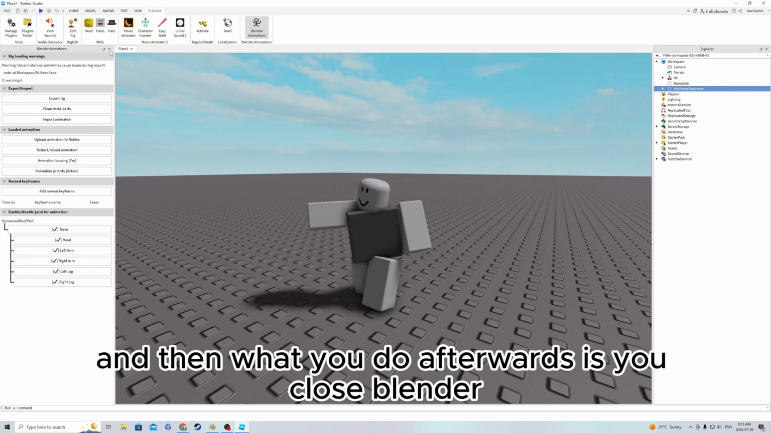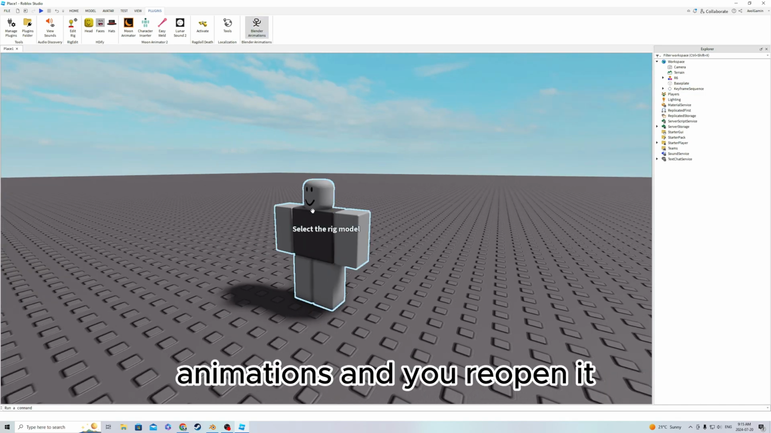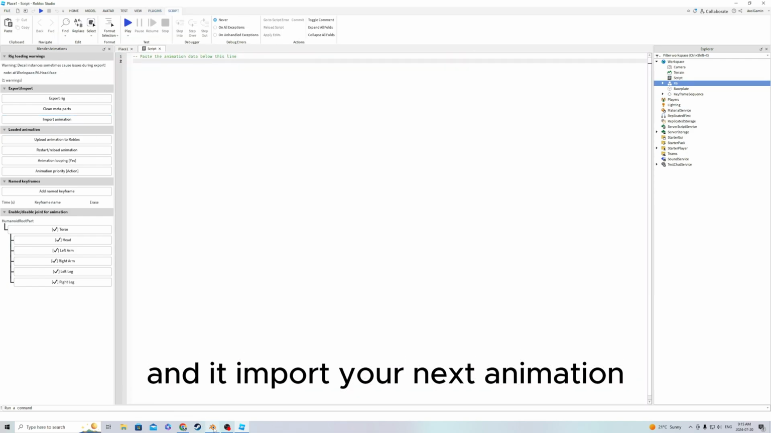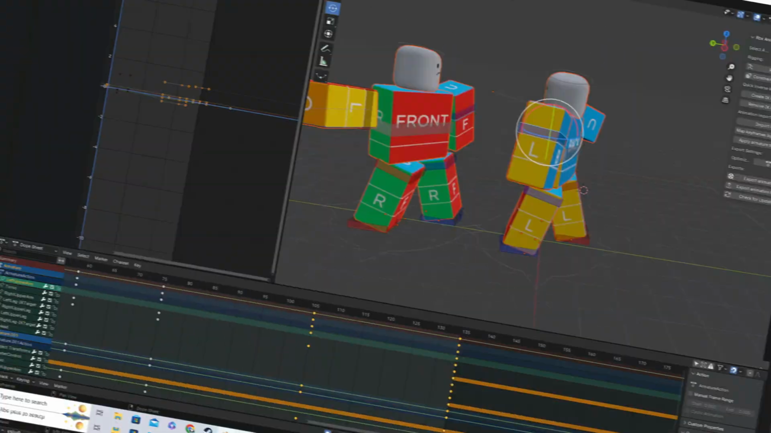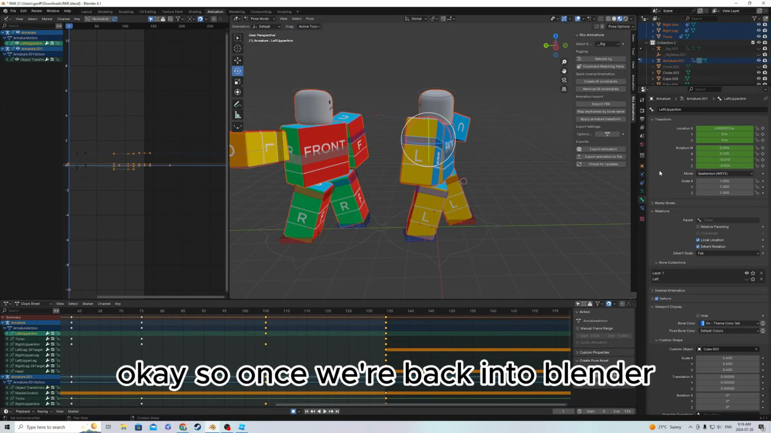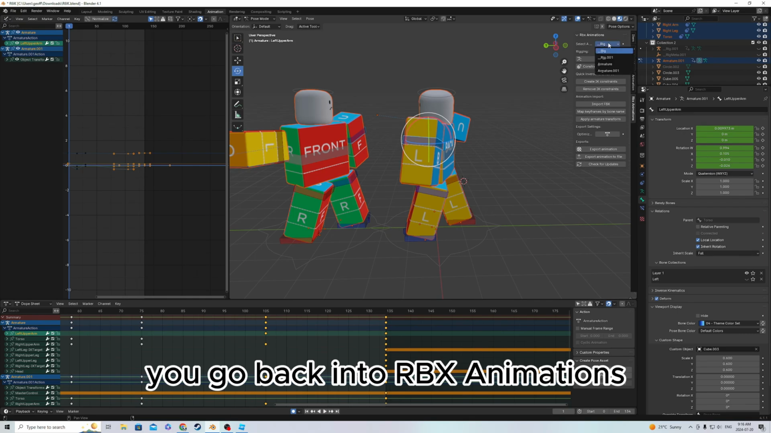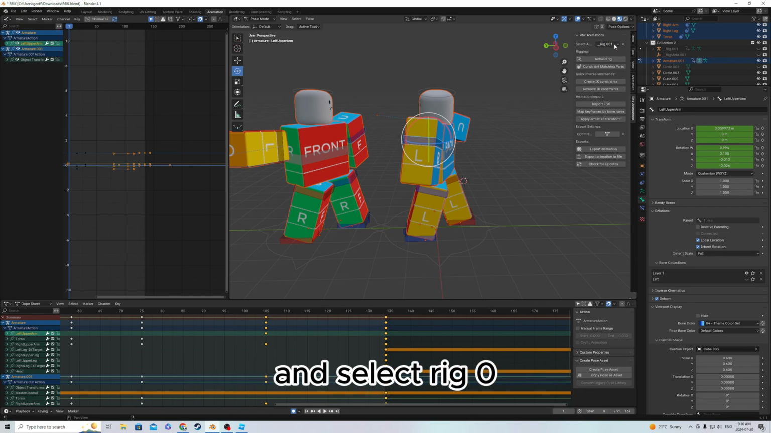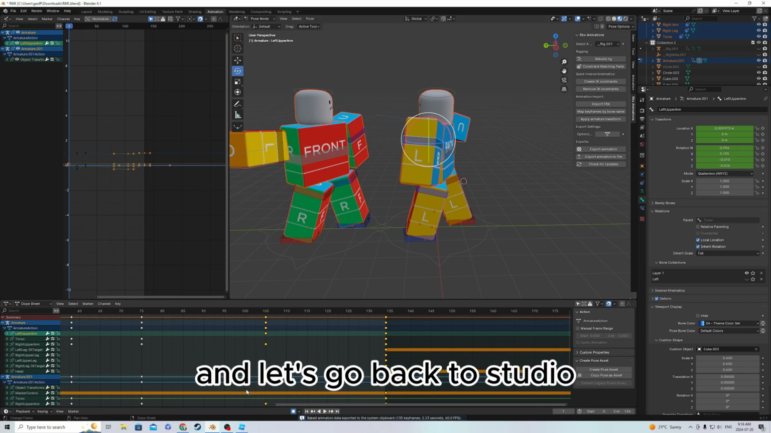And then what you do afterwards is close Blender Animations, and reopen it, and import your next animation by going back into Blender. So let's go back into Blender. Okay, so once we're back into Blender, the next thing you're gonna wanna do is go back into RBX Animations and select Rig 001 instead, and then export it again, and let's go back to Studio.